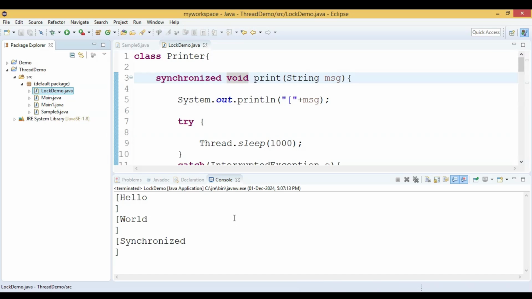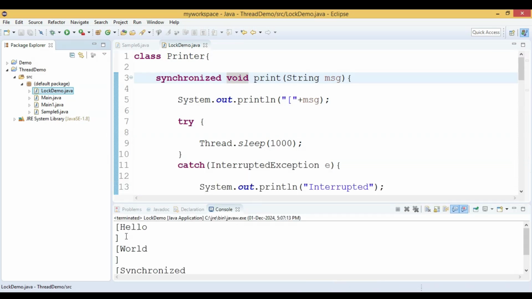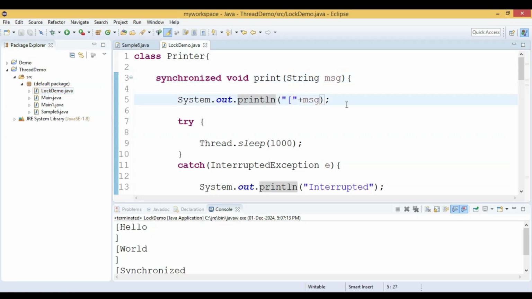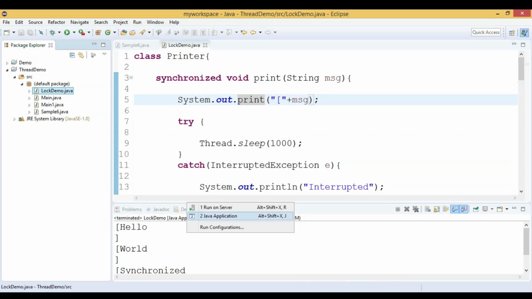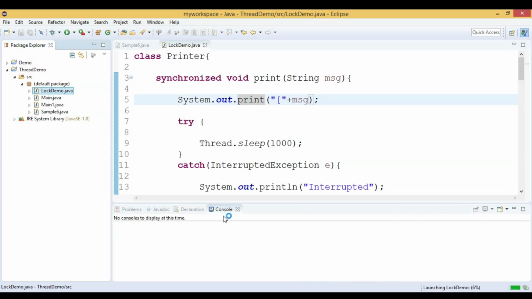See, the output is proper, but one small thing we have to do: instead of using the println method, we have to use the print method so that it prints on the same line. That is the one correction I have to make. So now we are done with that part also. Let us run this code once again and see the output.